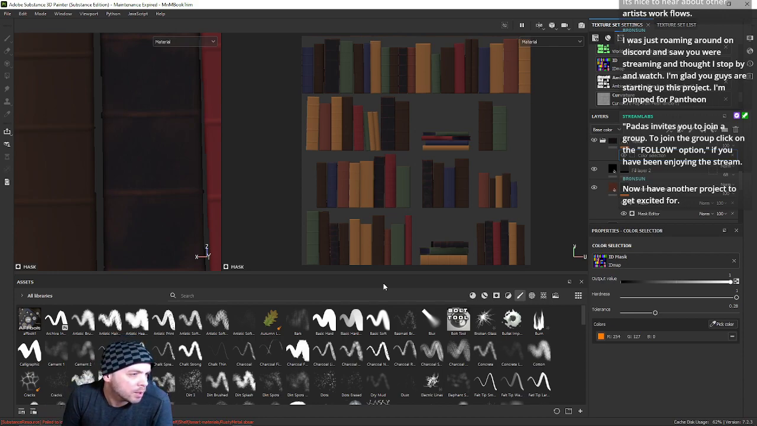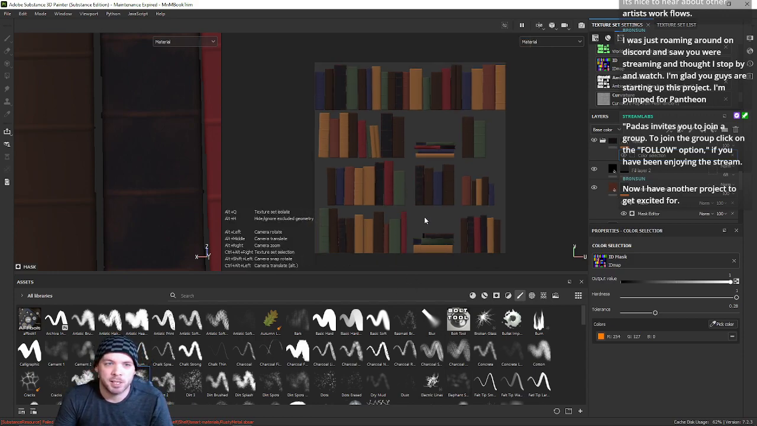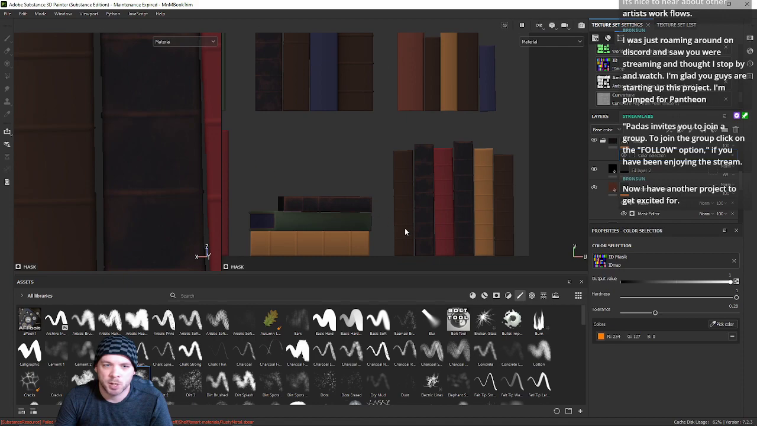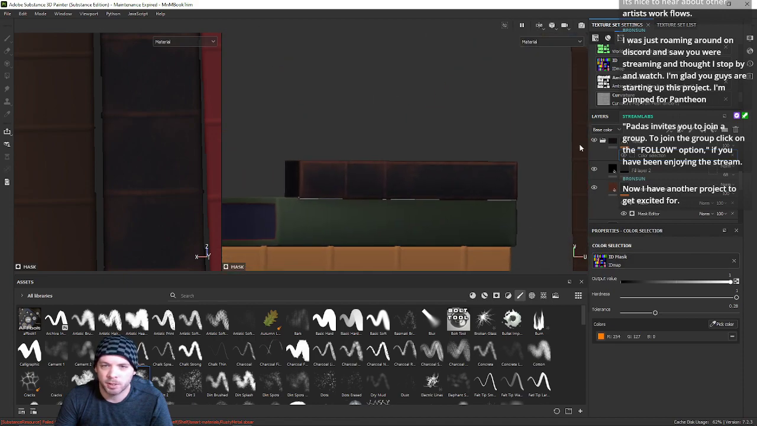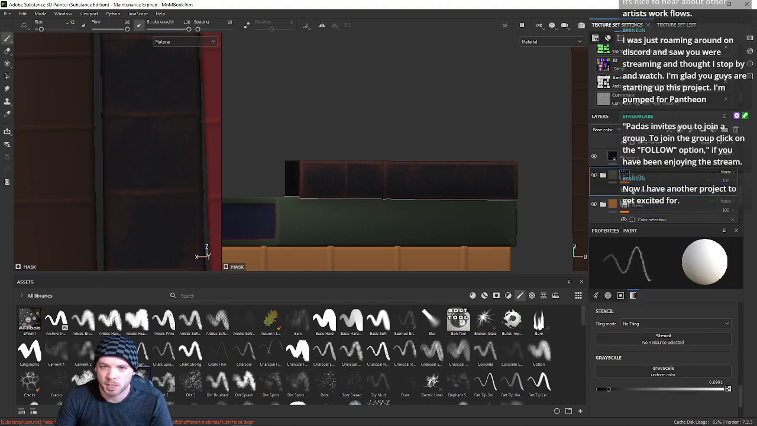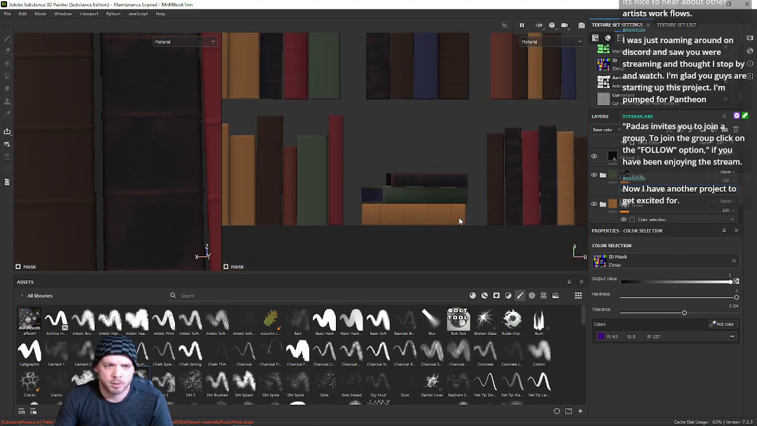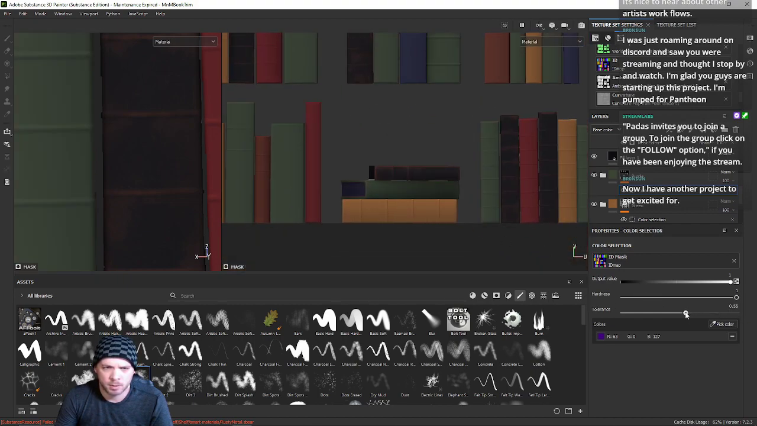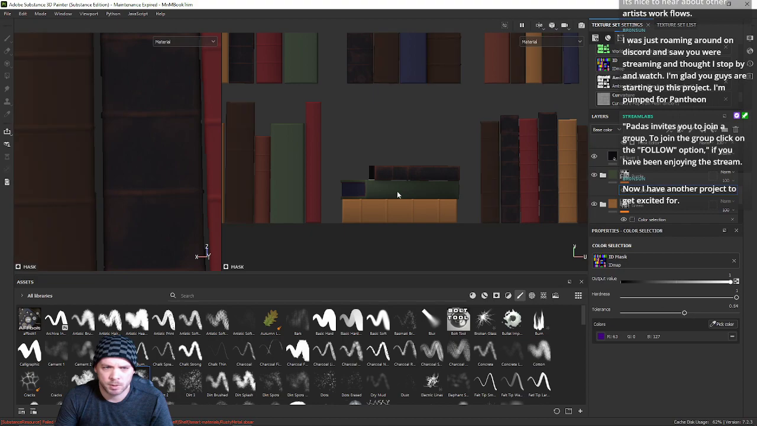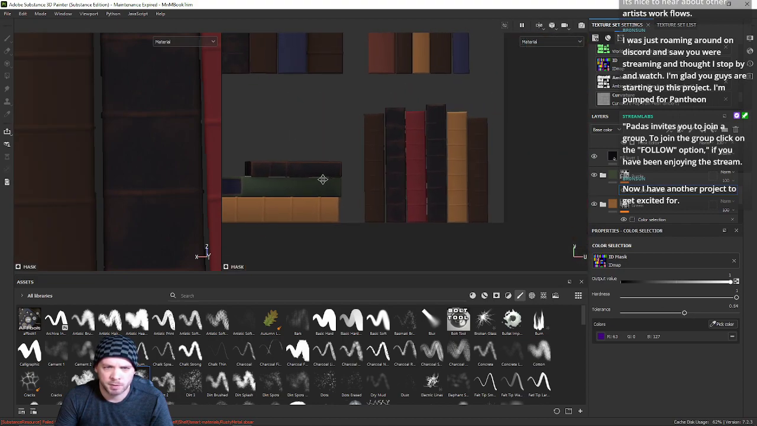Now I have another project to get excited for. Yeah, it's definitely one that sparked my interest the second I found out about it. And then everything happened to line up at the right time, and the team needed someone who could do environments and stuff, so I hopped on board. I had to fix that one anyways.